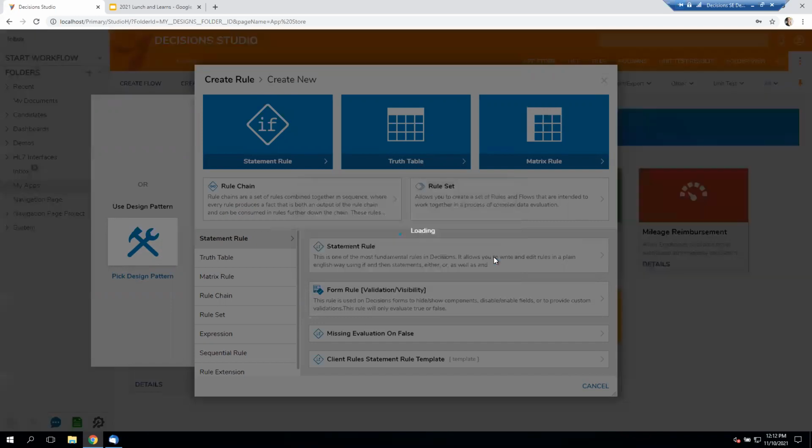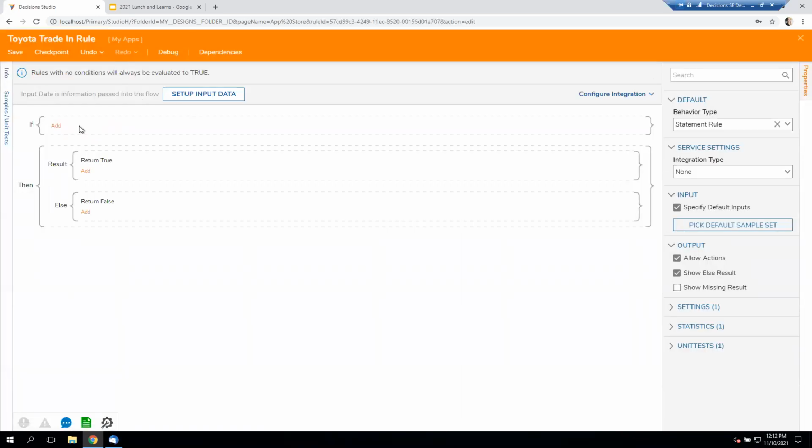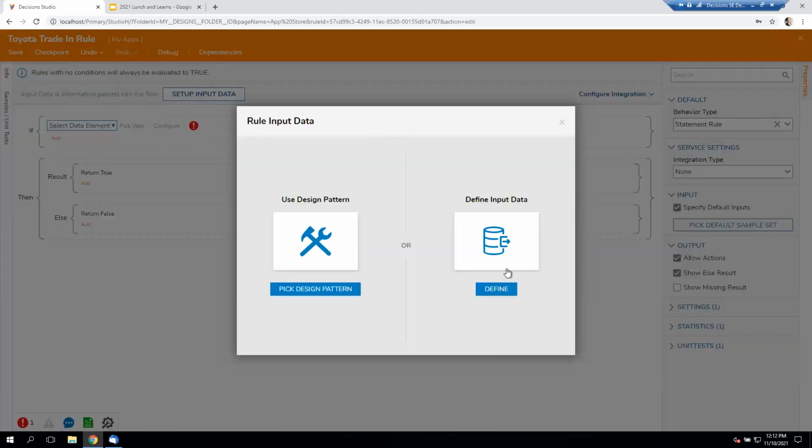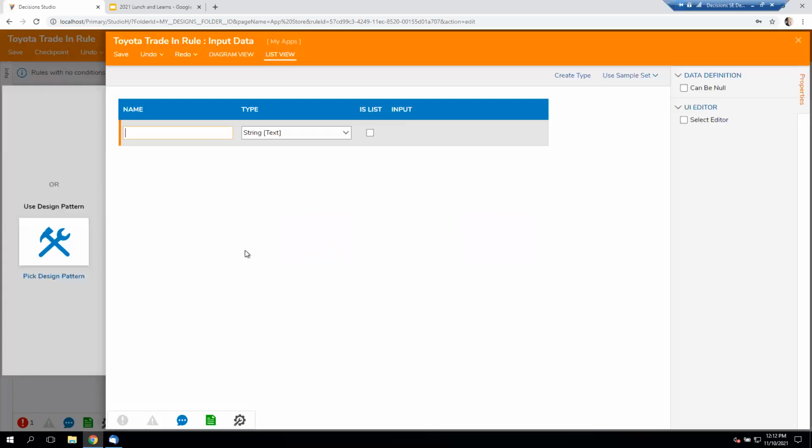But maybe for Toyotas, we don't really care about the make. I'm sorry, the model. Oops, I gotta define that input. Maybe we just care about the year and the mileage. We'll go ahead and we'll call this car details.